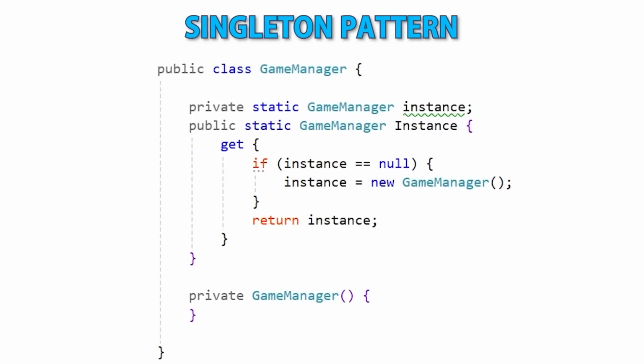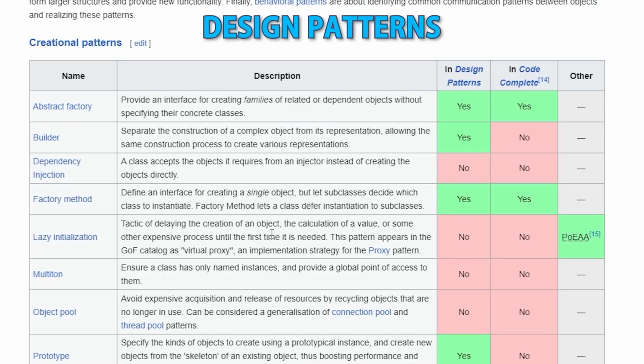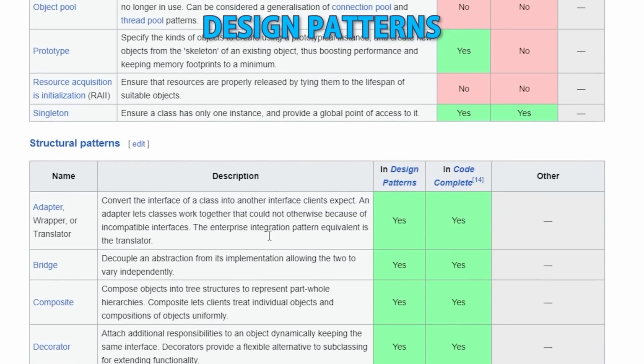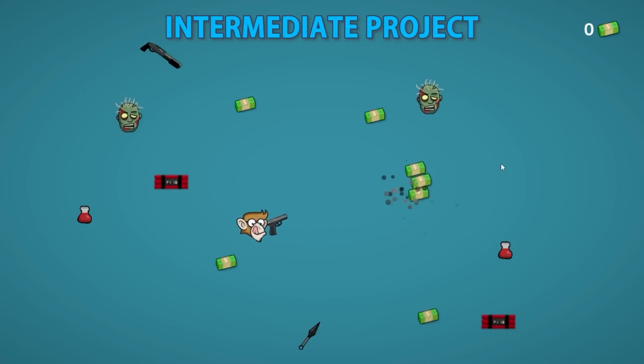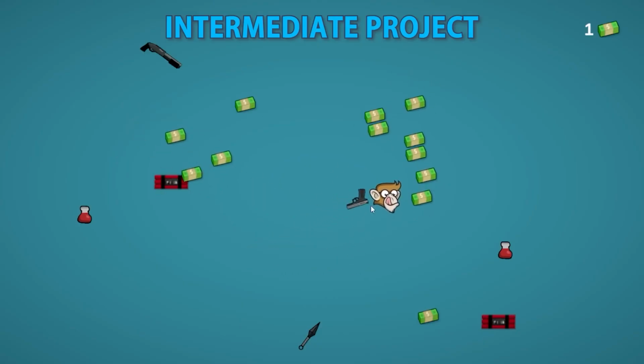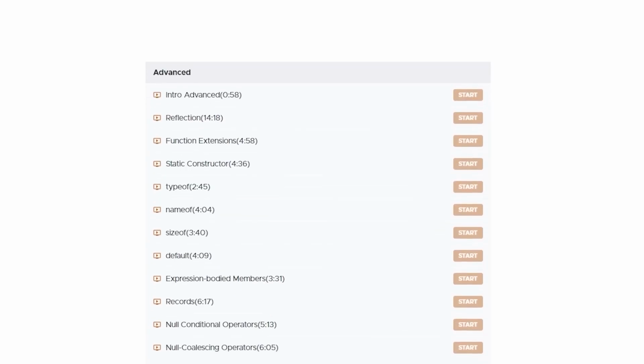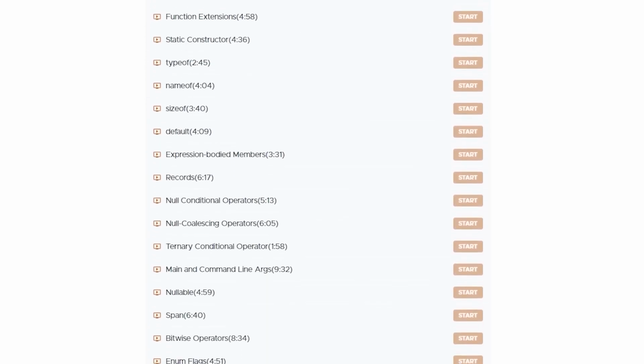Then a really important lecture on one of the most important design patterns, the singleton pattern. And after that is a general overview of a bunch more design patterns. And finally, after doing all of that, we're going to check out the intermediate project that uses all of this to make something really interesting. That concludes the intermediate section, and afterwards comes the advanced section.